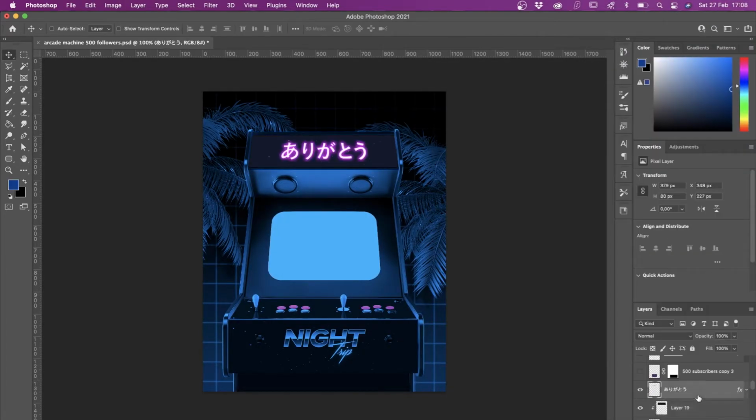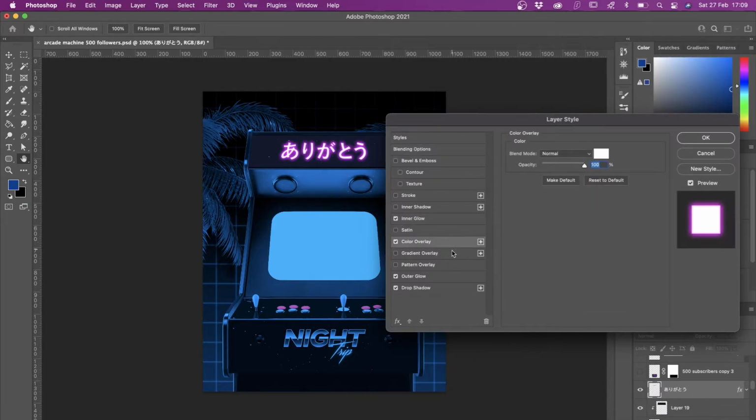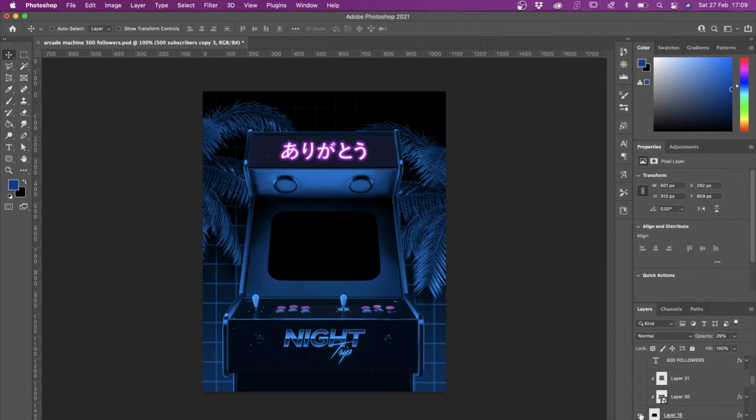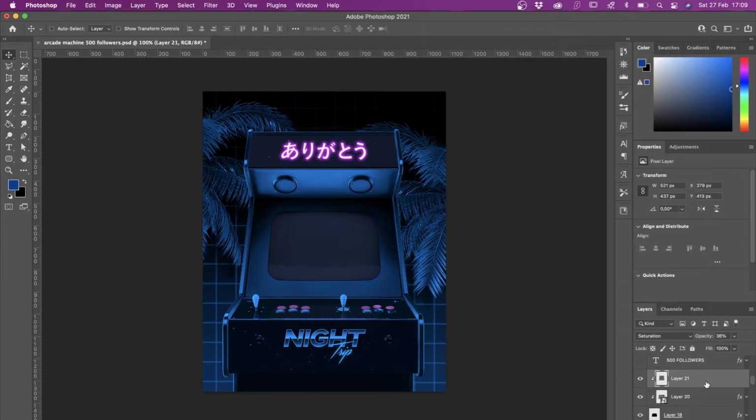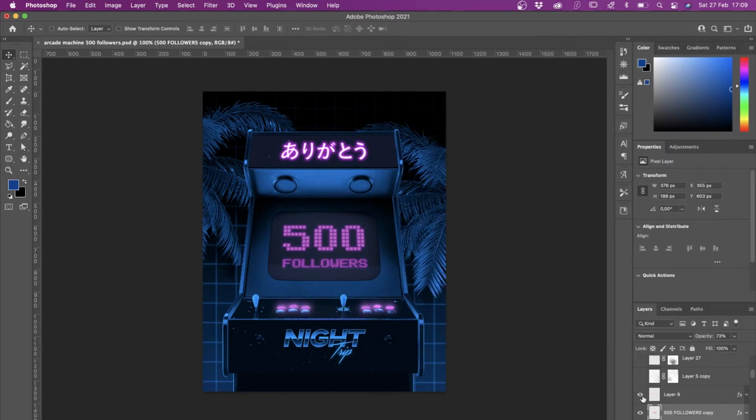About those extra oriental letters on the top, it means thanks in Japanese. All fonts also in the description. CRT screen, because I wasn't happy with that original white hole over here. Also I added retro screen texture to make it more old school and convincing. For words 500 followers I used font Arcade.